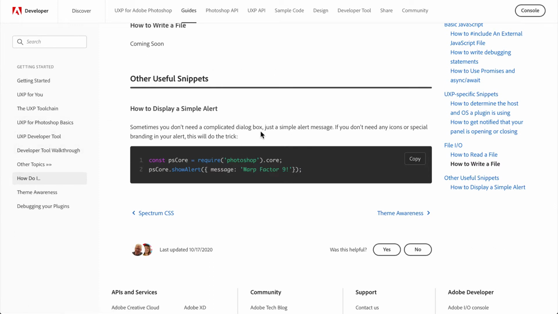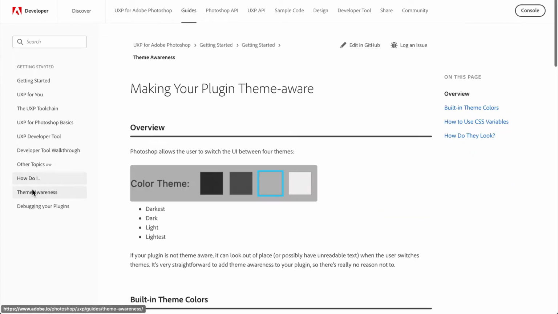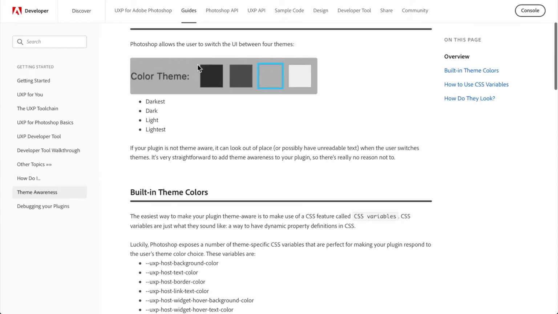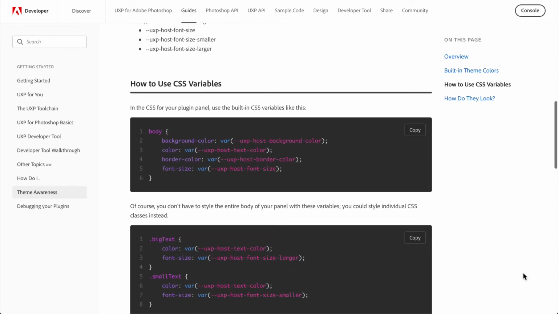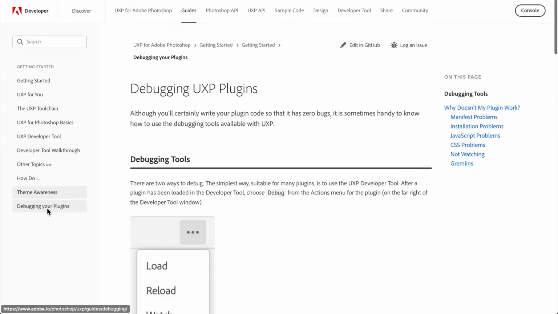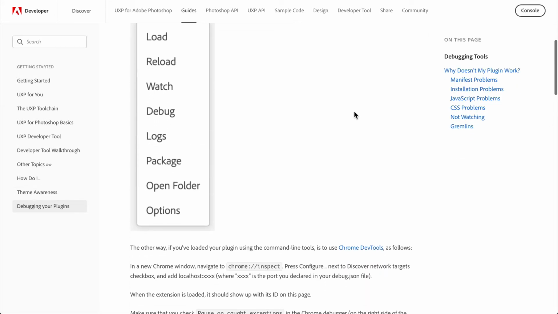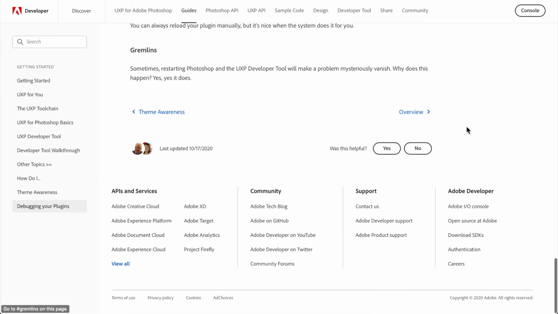And mind you, there is no equivalent in UXP to the prompt or the confirm functions, or at least so far. Theme awareness. This goes into theming for the plugin and CSS props that you can use. So UXP host background color, so on and so forth. You also have examples on how to use them. Debugging your plugins shows you how to look for manifest problems, installation problems, JavaScript, CSS, and what else, especially gremlins. We have a lot of gremlins in UXP.